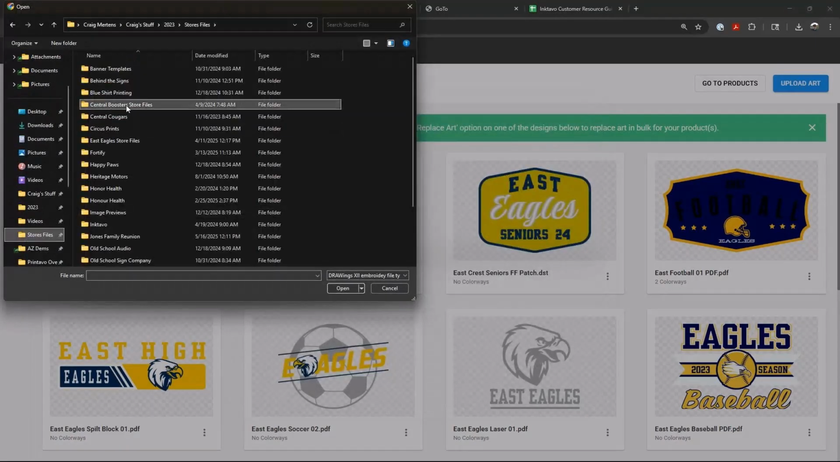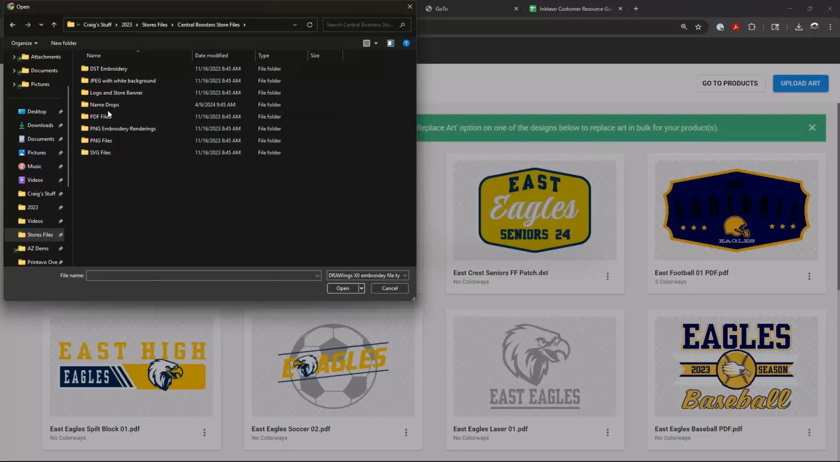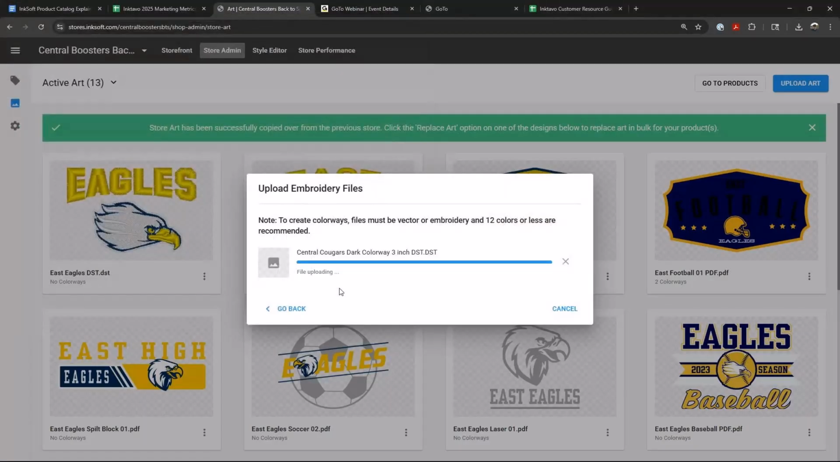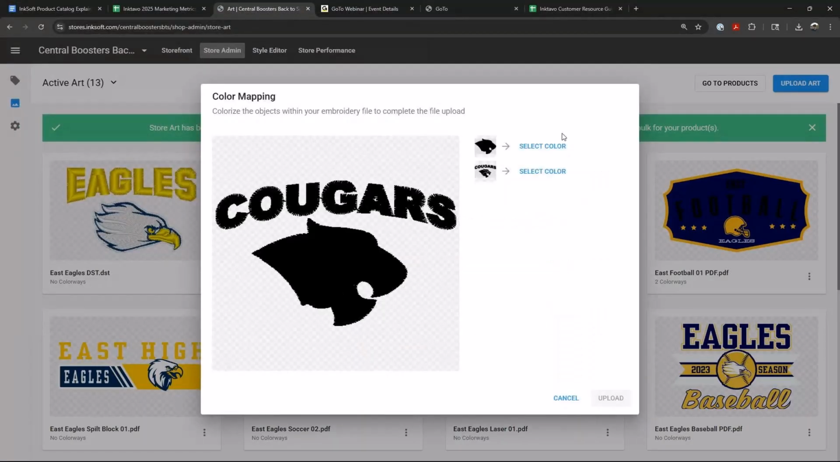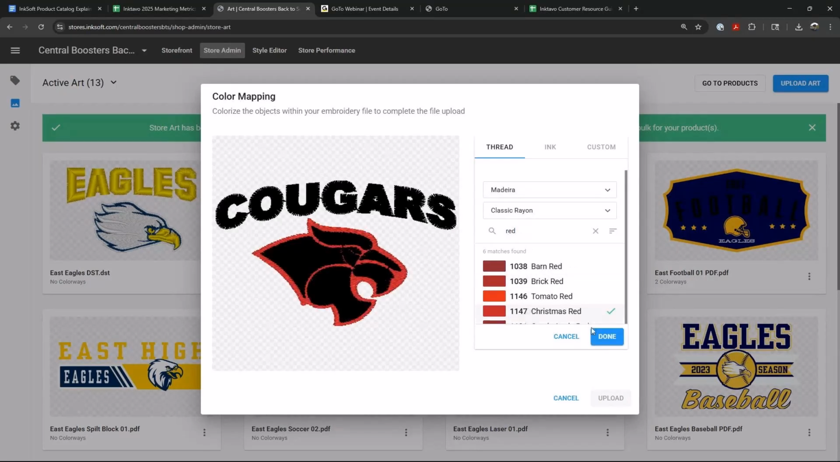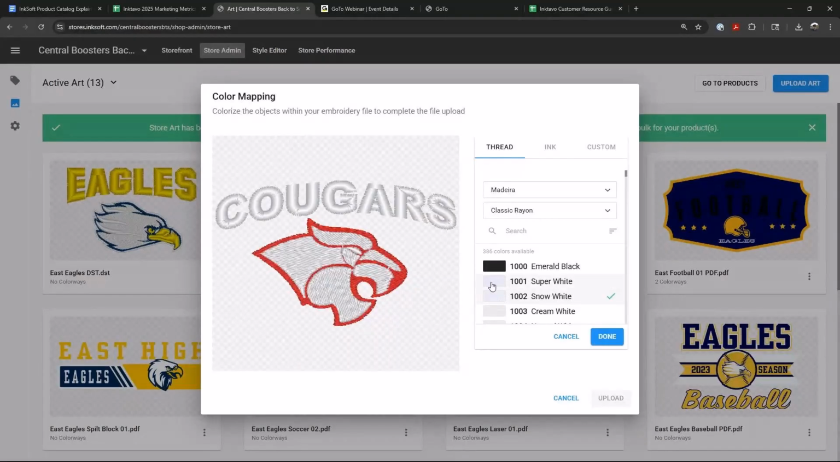And so I'm going to go into my Central Booster store files and we're going to go over here to DST and click on that, and it's going to let me map the colors in here. So we're going to take that color and make it red. Actually, let's switch that over to Madeira. So we're going to make that red and we'll use that Christmas red. Looks pretty good. And then this color, let's do white. We'll just do snow white. Okay, done. And hit upload.